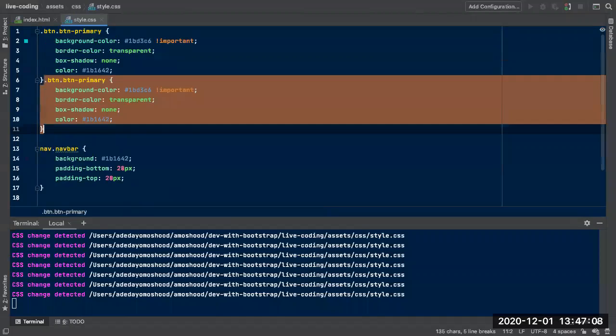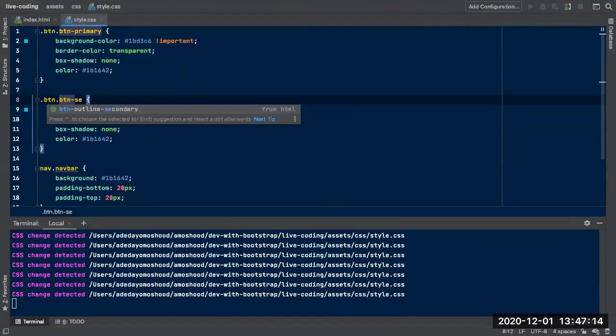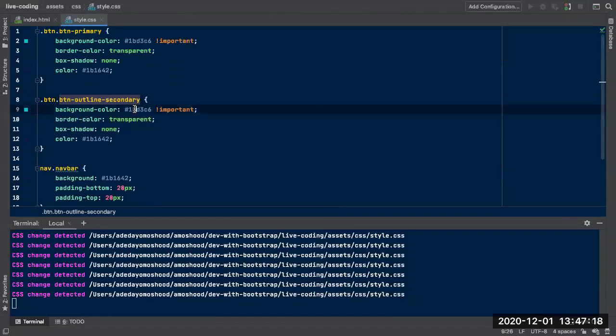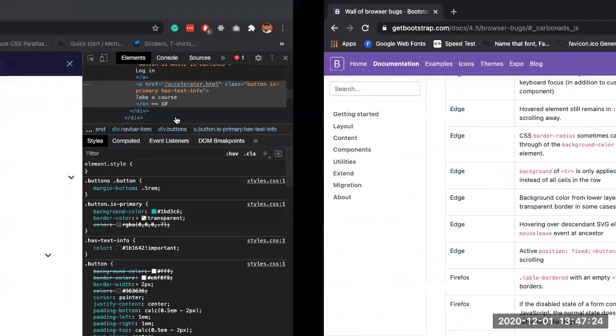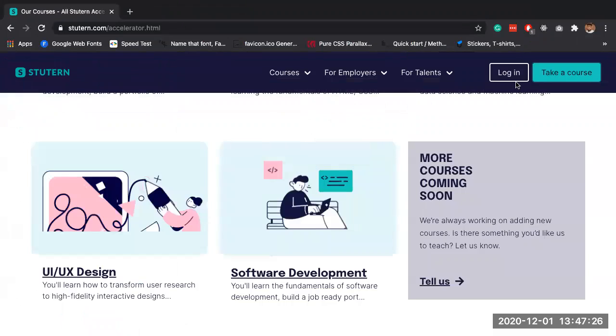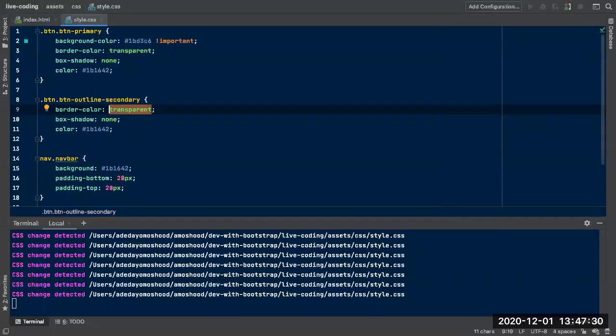Okay. Then we start the secondary button also. So btn-secondary. We want to do it such that it doesn't have a color, it's transparent by default. Border 2 pixels, border color white, and color is white.